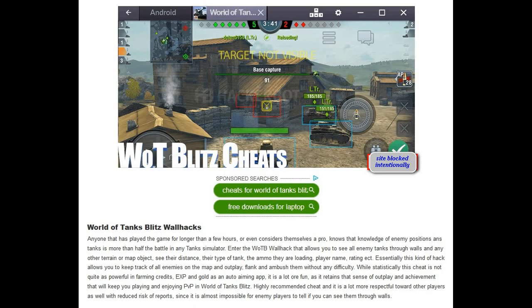The World of Tanks Blitz wall hacks. Anyone that has played the game for longer than a few hours, or even considers himself a pro, knows that knowledge of enemy positions and tanks is more than half the battle in any tank simulator. Enter the World of Tanks Blitz wall hack that allows you to see all enemy tanks through walls or any other terrain or map object. See their distance, the type of tank, the ammo they are loading, the player name, rating, etc. Essentially, this kind of hack allows you to keep track of all enemies on the map and outplay, flank and ambush them without any difficulty.